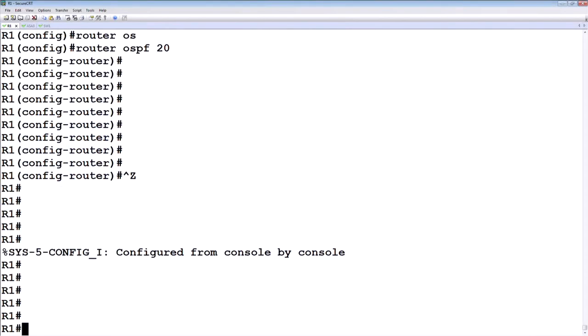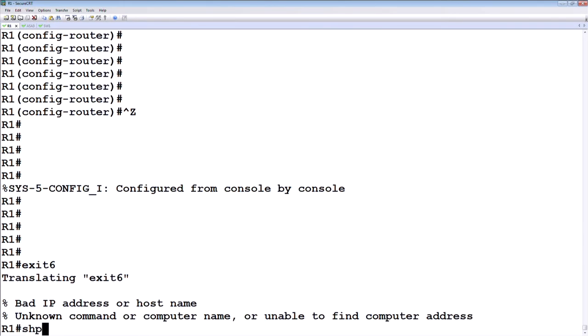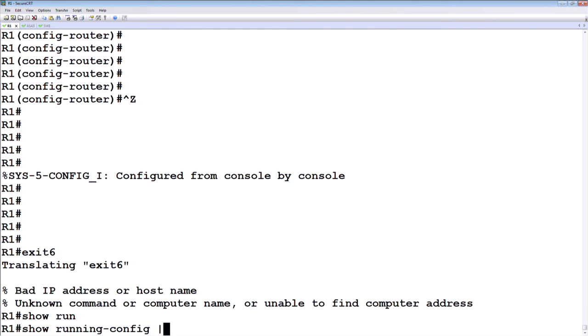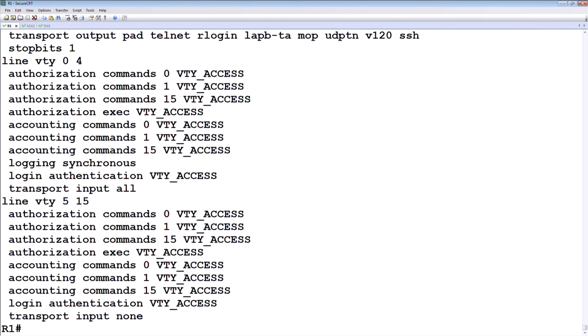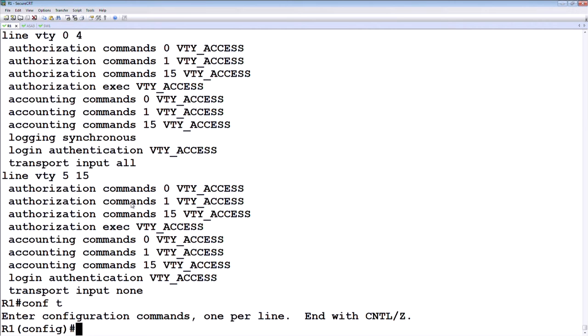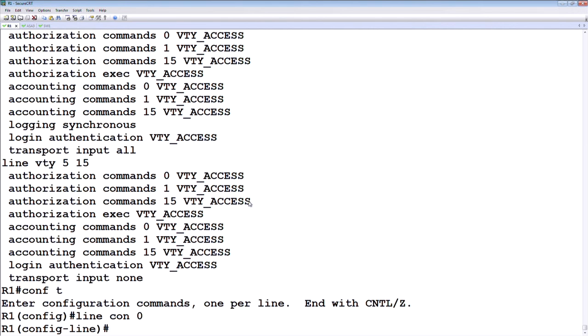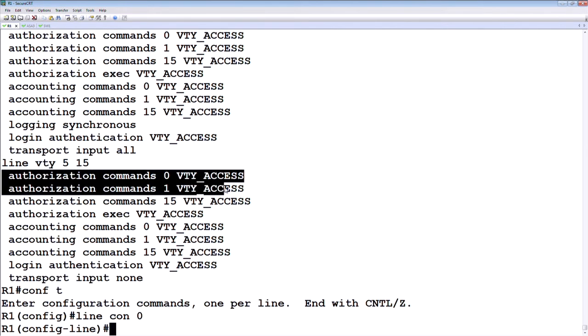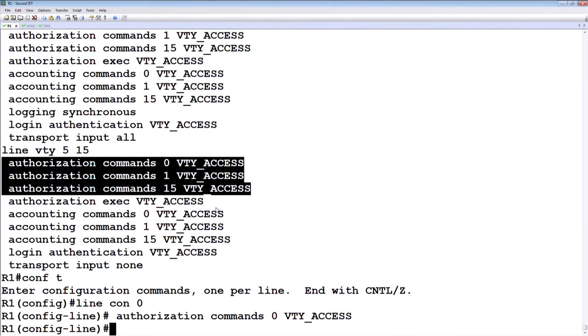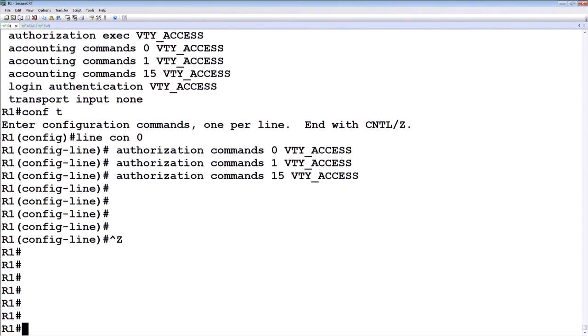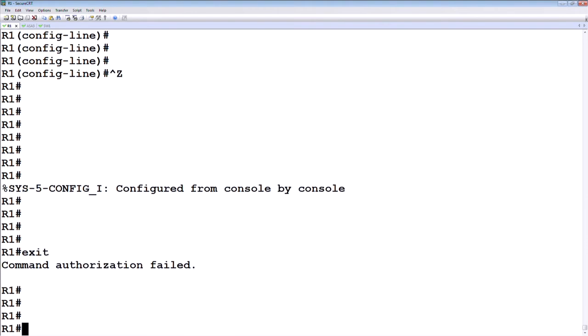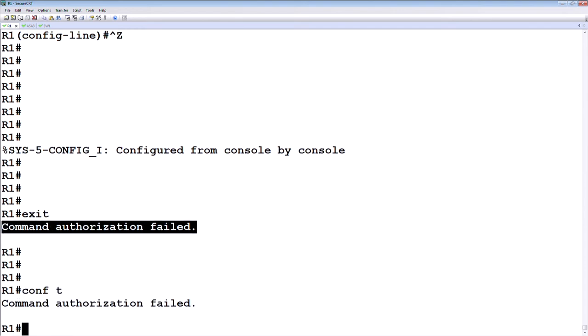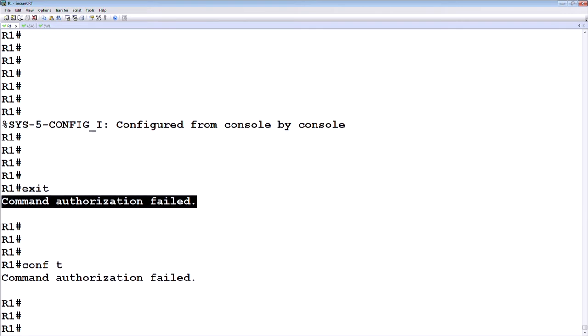So let's exit. Let's say show run section line actually. And I want to apply the same command authorization sets also for the console. So I want to say line console 0, and I want to apply the authorization commands, which is this. Let's exit, and already I see that I get authorization failed command because I'm using the user restricted. So now if I say configure terminal, I no longer have access.